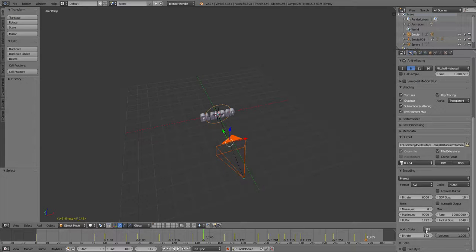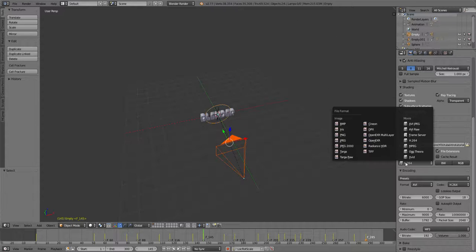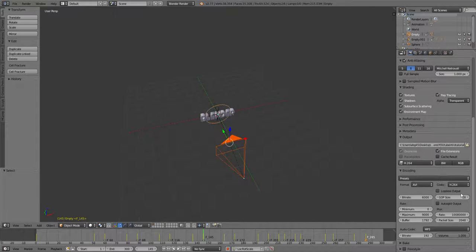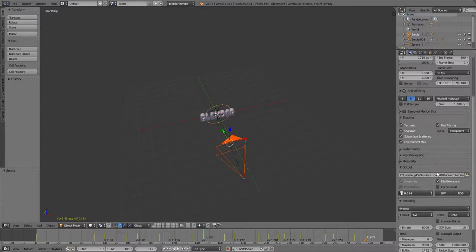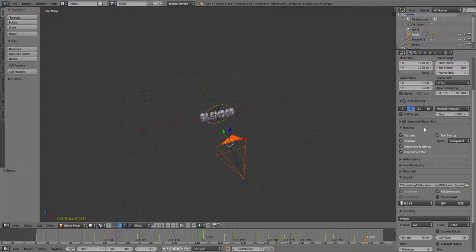Make sure your audio codec's MP3, or else the video will not render with sound. You'll get a video without sound. I have mine set to H.264, format AVI, codec H.264, audio codec MP3. And yeah, that's pretty much it.